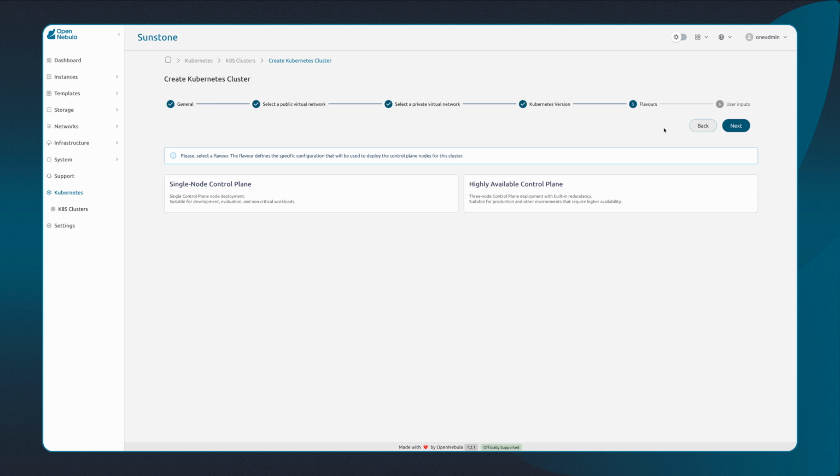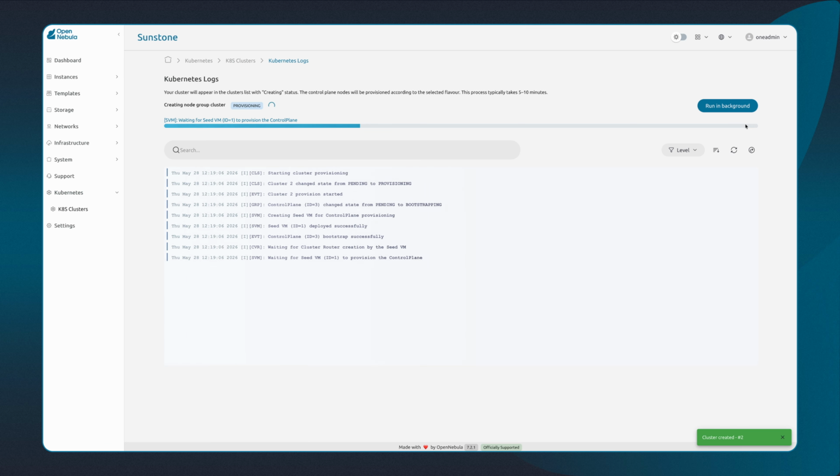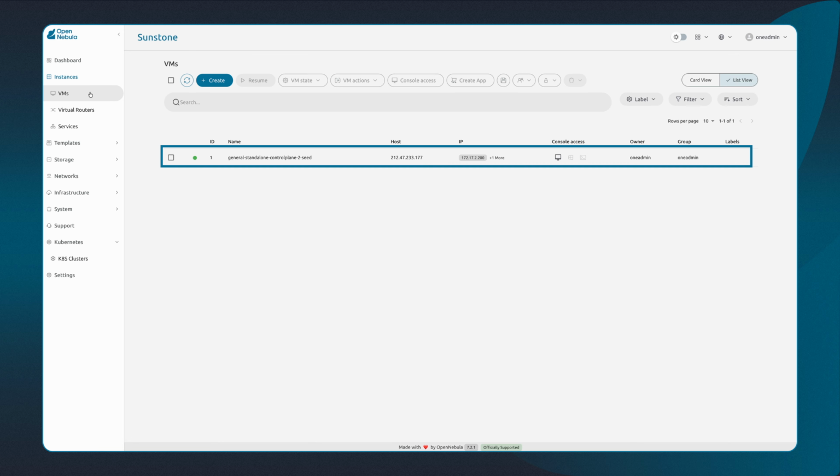Lastly, we must decide whether this cluster is a single node or HA deployment. In an HA setup, 3 control plane nodes are deployed instead of 1. For this demonstration, we will proceed with a single node deployment. Press Finish to start provisioning the cluster. First, a specific virtual machine called the seed VM will be deployed. This virtual machine handles the cluster build and then performs a pivot to the actual control plane. After that, the seed VM is destroyed.